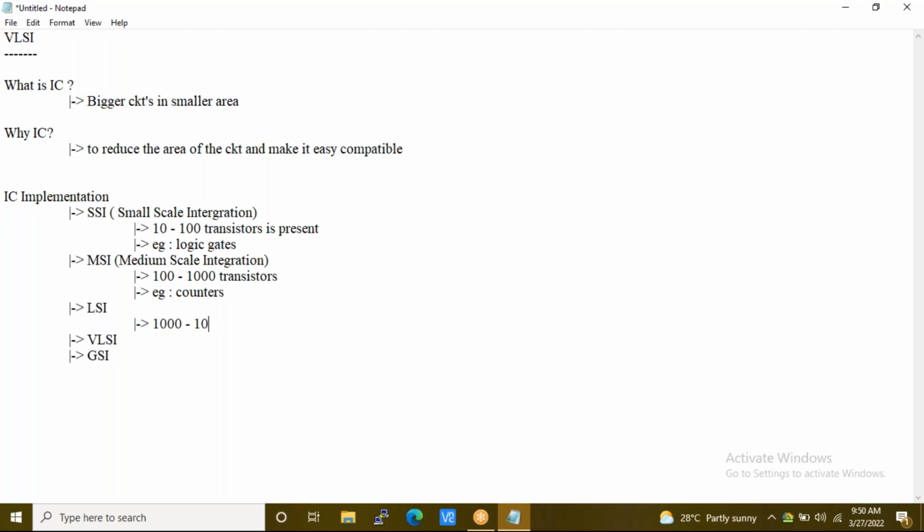1000 to 10,000 transistors. Okay, and the examples are, what are the bigger circuits which will be having? Processors, microprocessors. So let's make it like 8-bit processors.